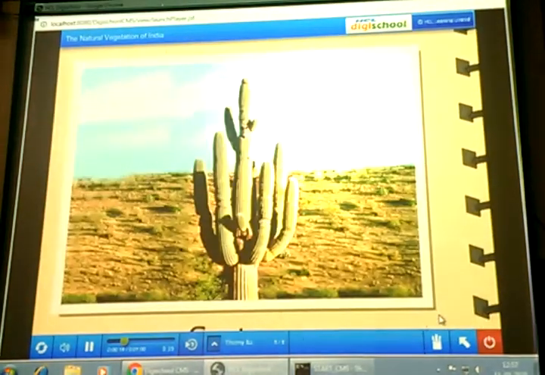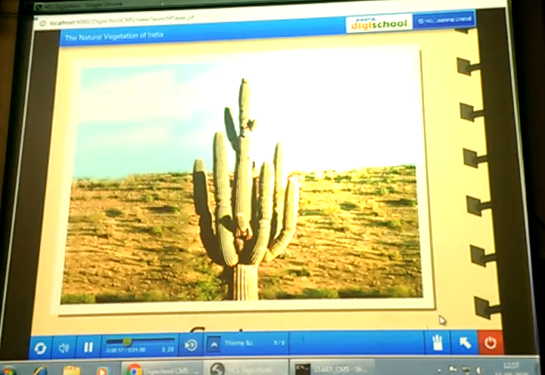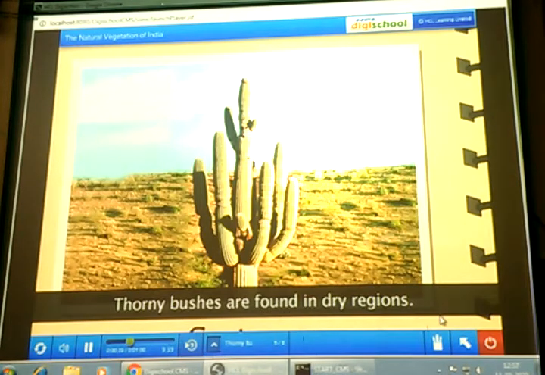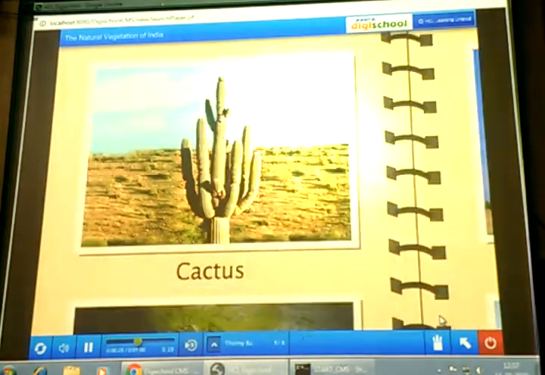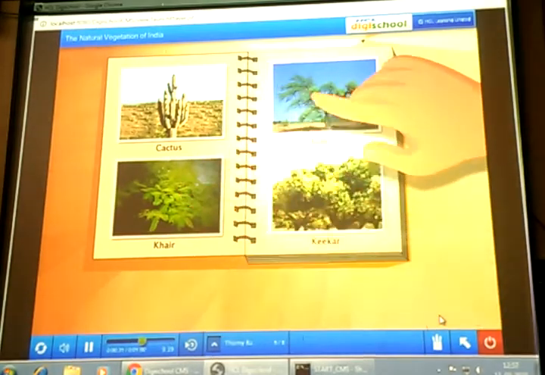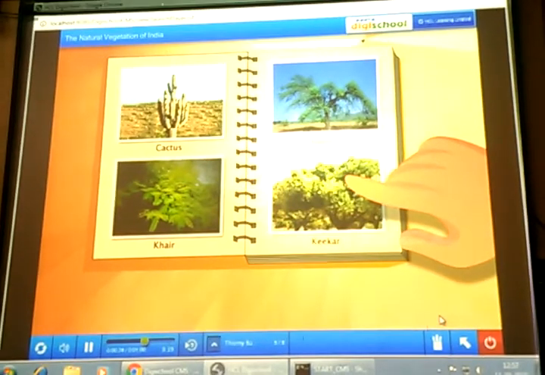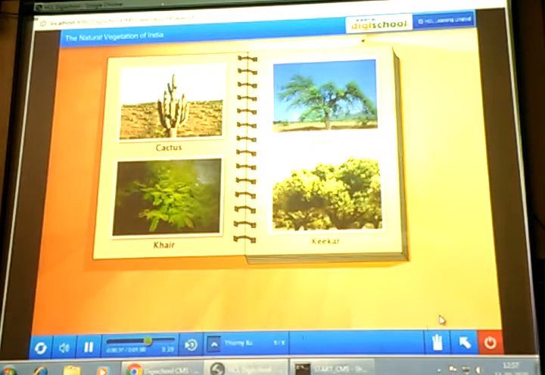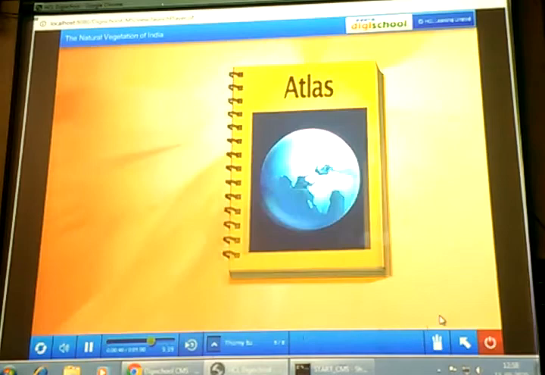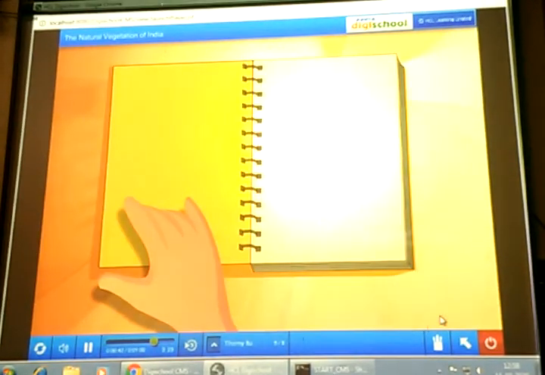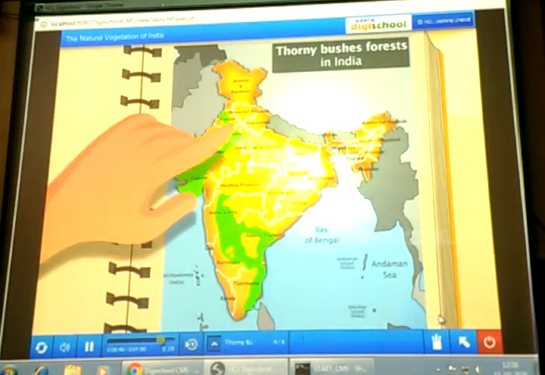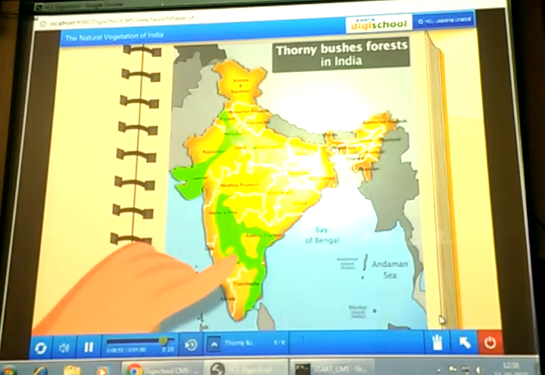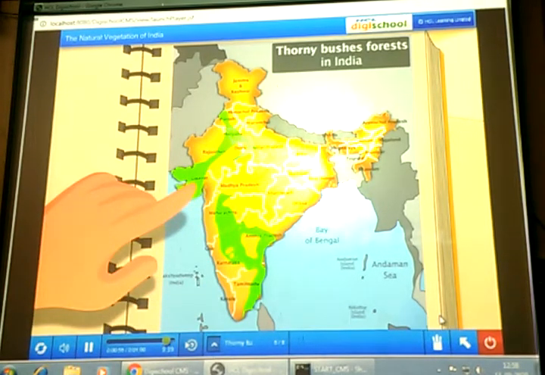This picture is of a desert region having thorny bushes. Thorny bushes are found in dry regions. Their leaves are in the form of spines to reduce loss of water. Cactus, khair, babul, and kikar are certain types of thorny bushes. Rajasthan, Punjab, Haryana, the eastern slopes of the Western Ghats, and Gujarat are home to thorny bushes.